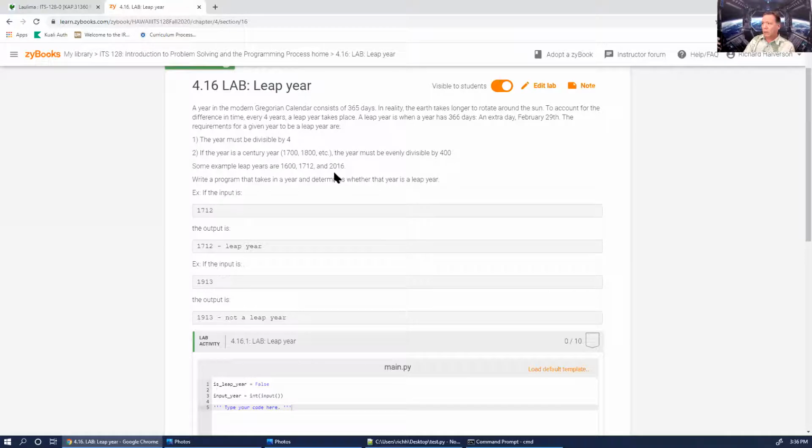Well, if the year is divisible by 400, then it is a leap year. If it is not divisible by 400, but it's divisible by 100, it's not a leap year. Otherwise, if it's divisible by 4, then it is a leap year. Otherwise, it's not a leap year.